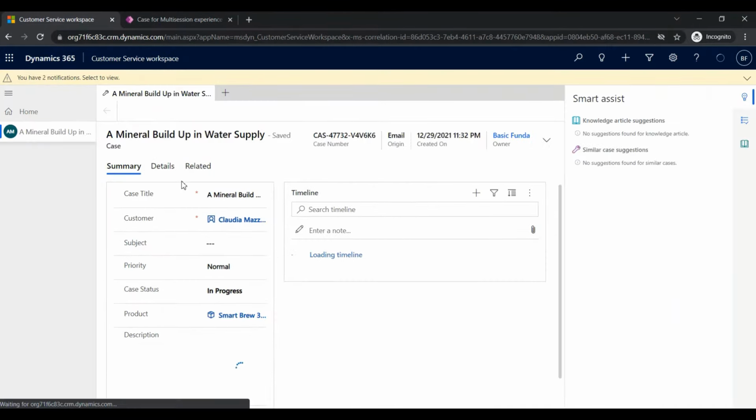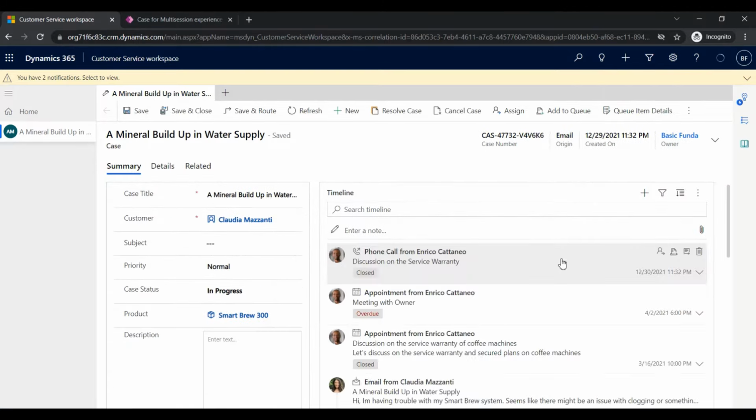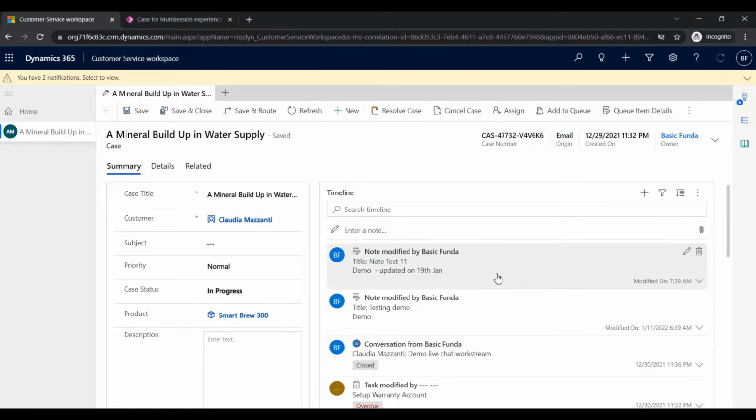I have already refreshed it. Now let's see the changes. So let me see newer to older. We know that we have 2 notes. Now if you see, the text has been changed: the note modified by basic funda. If you see the title, because if you remember we selected the show option in the label for the title part, that is the reason this title label is also visible. Here we can see the modified on. So now it is sorted by modified on.